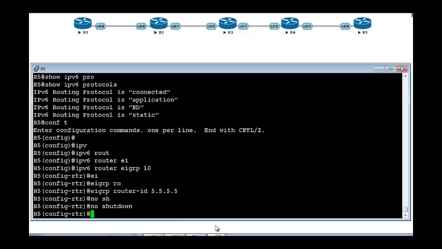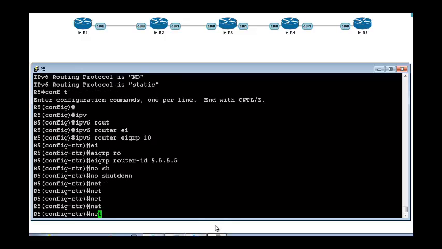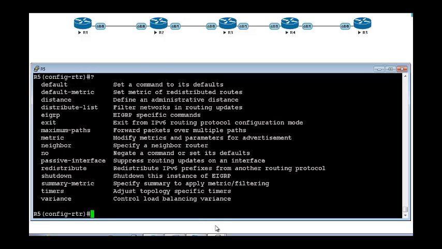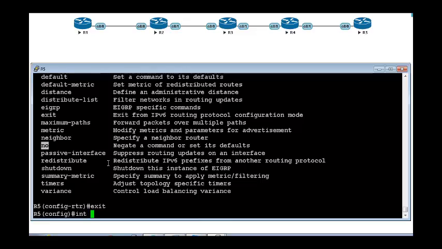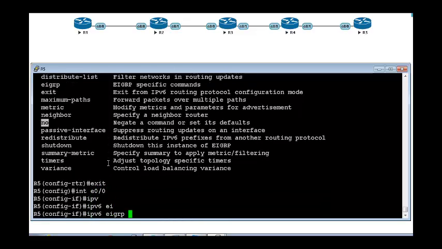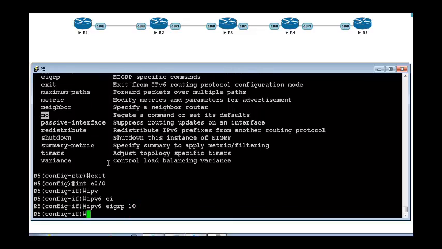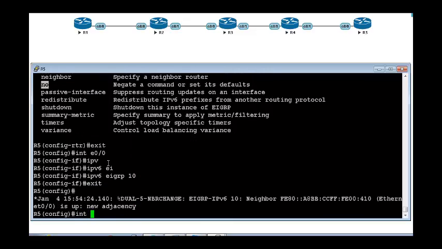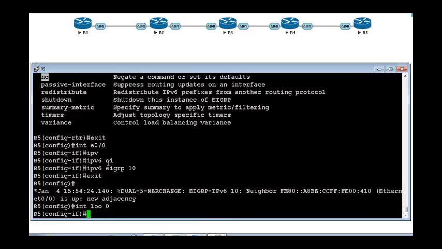Mandatory. You cannot use the network command here and advertise. There is no network command in the first place. See, there is a neighbor command, but there is no other command starting with N. So all that you need to do is go under the interface. Interface Ethernet 0/0, IPv6 EIGRP 10. That's it. Similarly, interface loopback 0, IPv6 EIGRP 10.